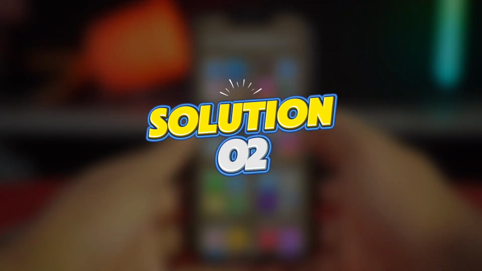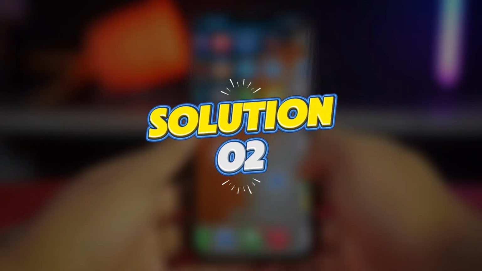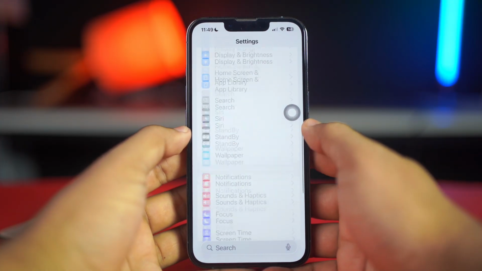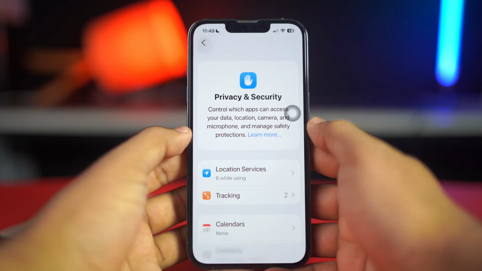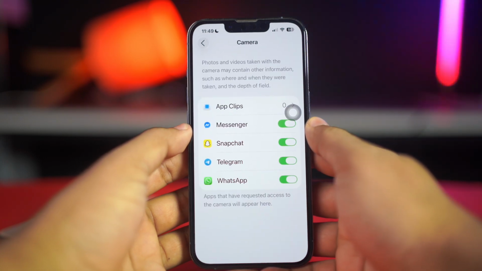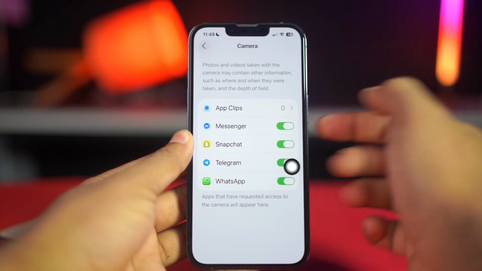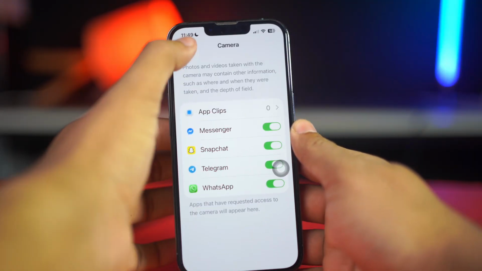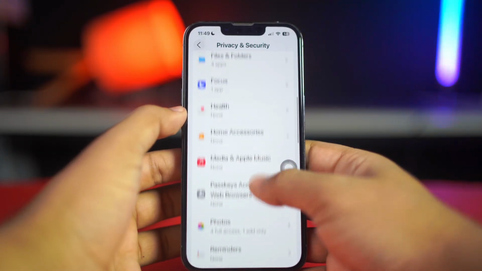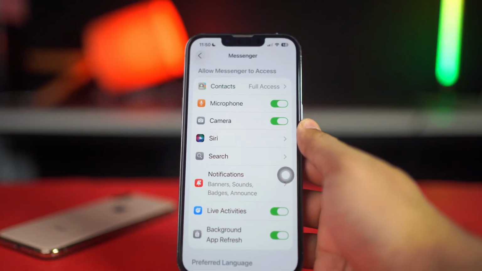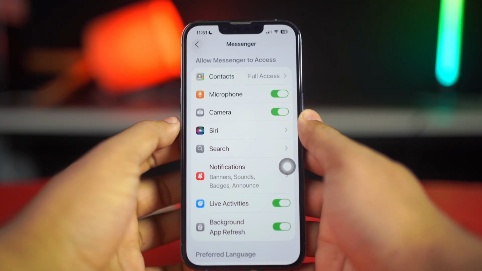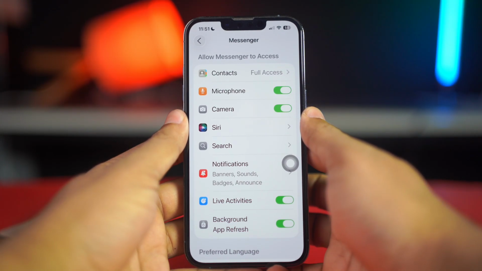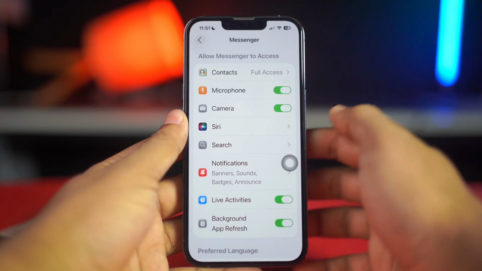Solution 2. Enable camera access for your Messenger app. Open Settings, scroll down, tap Privacy and Security, tap Camera. Enable the camera option for your Messenger app, or go back to the main settings. Scroll down and find the Messenger app. Enable camera settings. Also enable background app refresh. After that, check your issues. If you still have the issue, then try the next solution.